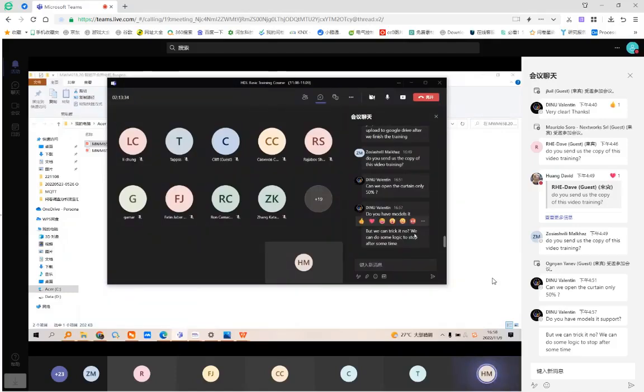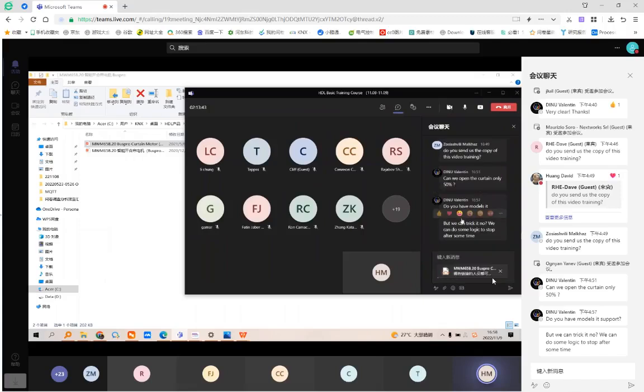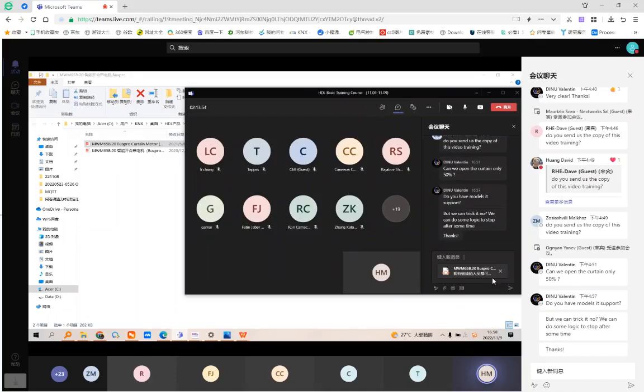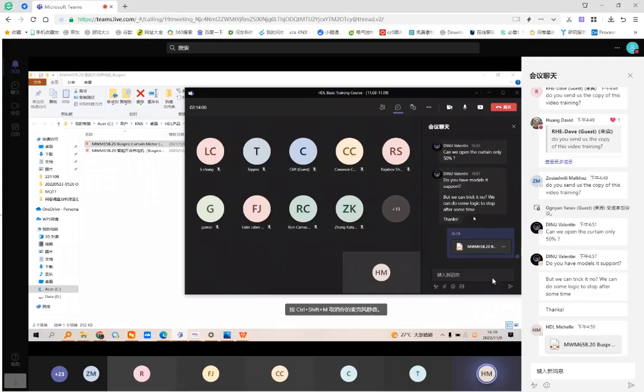Yes, you can do some logic to stop after some time. But you have to use a logic module to do it. So if we have time for today, I will show you how to use the logic module to make it stop after some time, because the logic module is not contained in this course. And if you want to learn about the logic module, if we don't have time, I can send you the user manual and the videos for it.